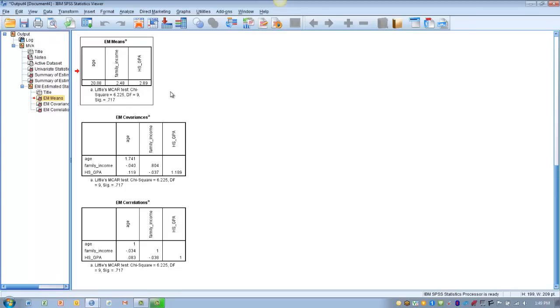To summarize, we learned Little's MCAR test, which helps us determine if data that is missing is missing randomly or non-randomly, and then this will help guide us into what sort of data replacement technique we may use.